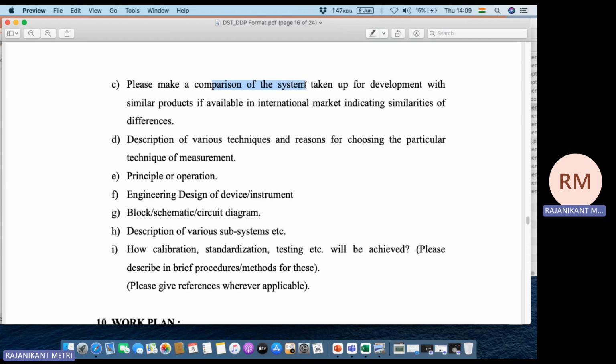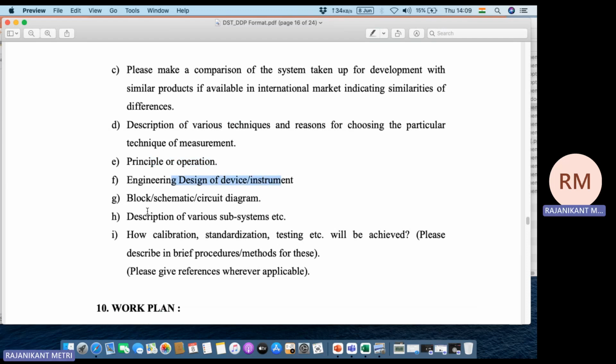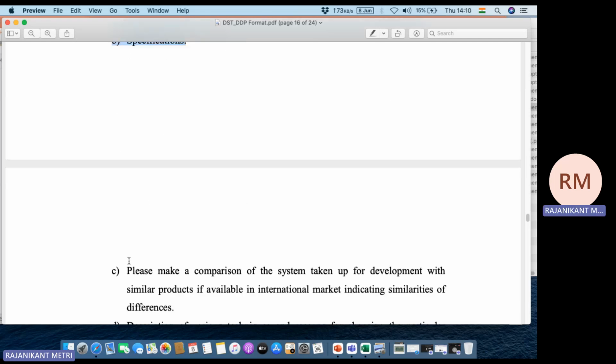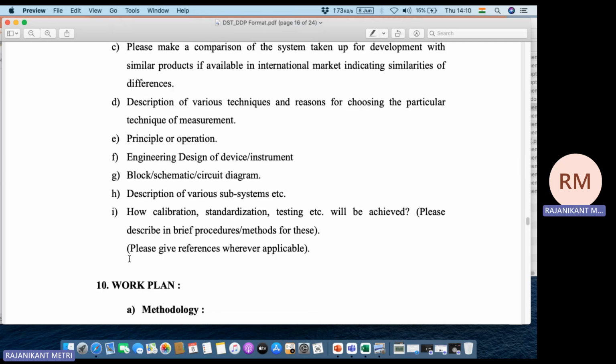Do the comparison with existing systems. Then what are the techniques or methods which are used. What is the operation, how the design is made, then diagrams, descriptions of each subsystem, everything, calibration, standardization must be maintained. So all these things one needs to ensure through the technical details. Then only the evaluation committee will be convinced.